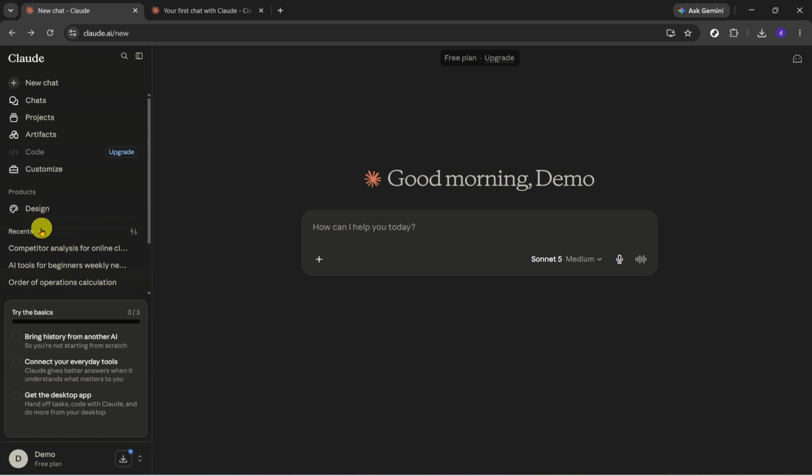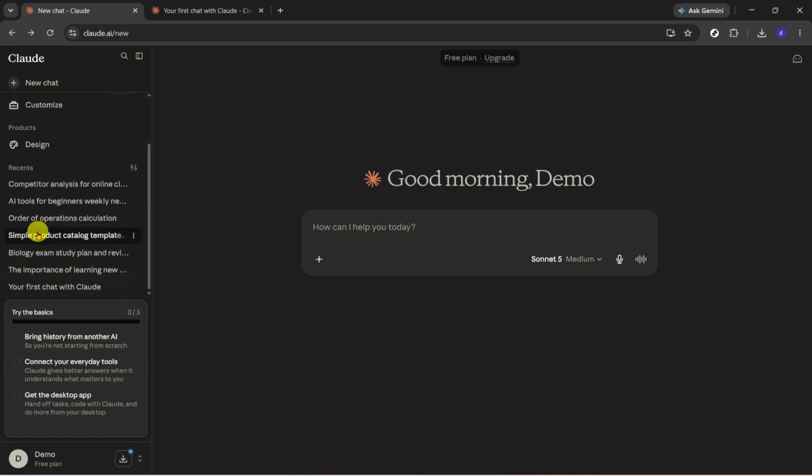After the sidebar is open, scroll down until you find the sample project. Take your time here and make sure you are selecting the correct conversation or project area you want to work with. This is important because the share link you create will reflect the content currently associated with that conversation.